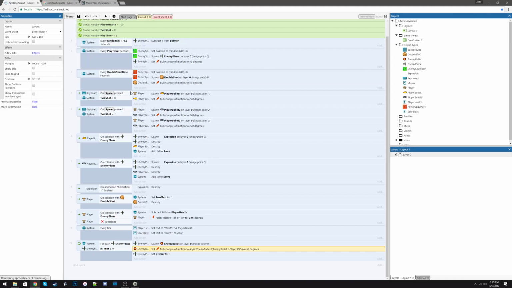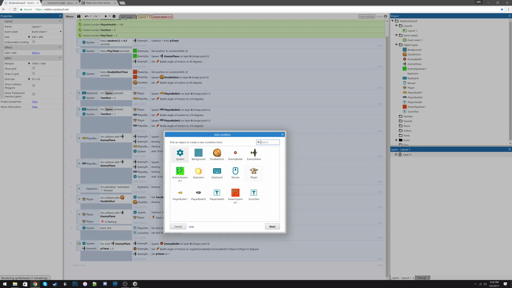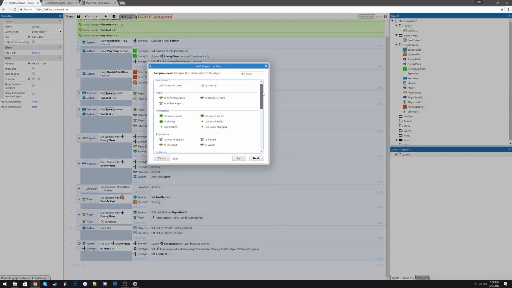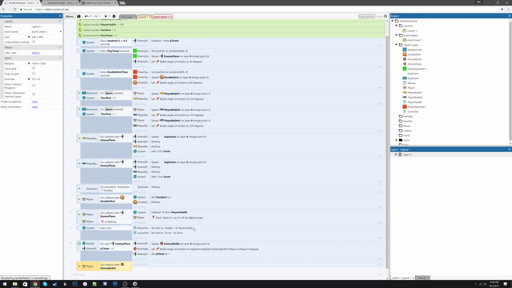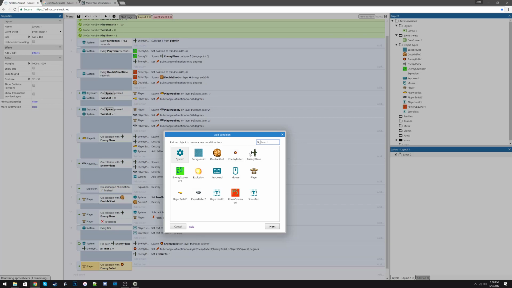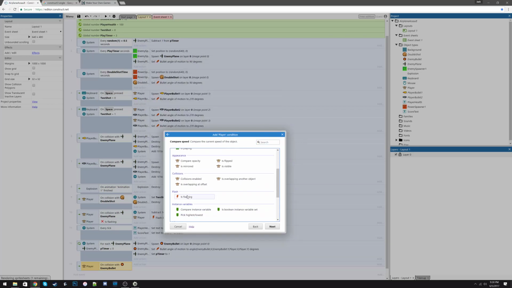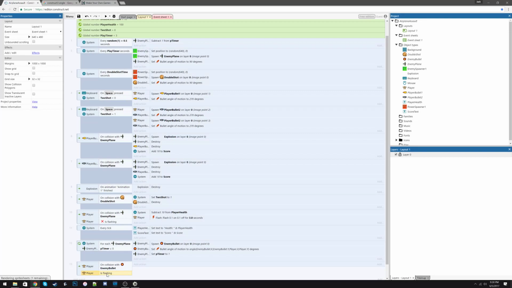We're going to go back to our event sheet, and we are going to add an event for the player on collision with another object, and we are going to select the enemy bullet. And just like the player colliding with the enemy plane, we're going to add another condition for the player called is flashing, and we are going to right click that and invert it.